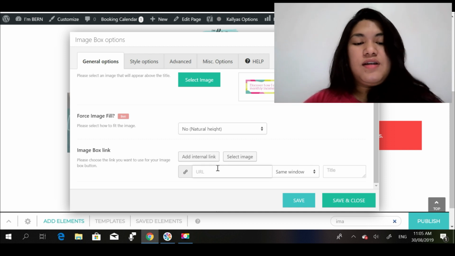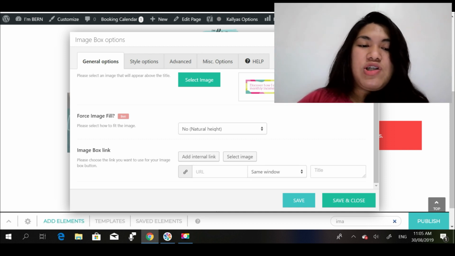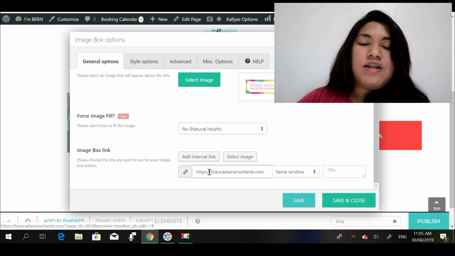And then again, you can add a URL for your image so that when they click on the image, it will be redirected.